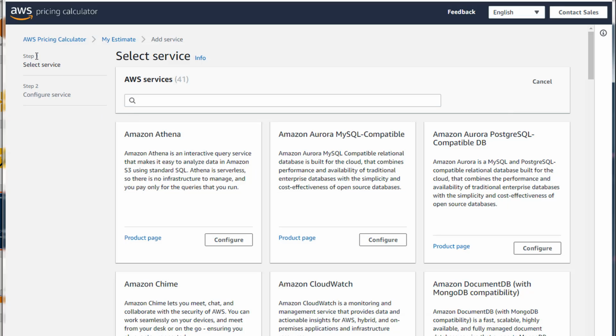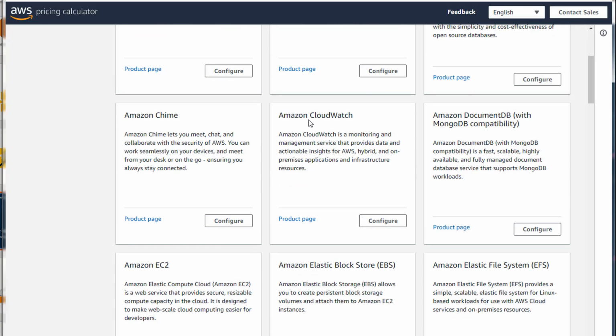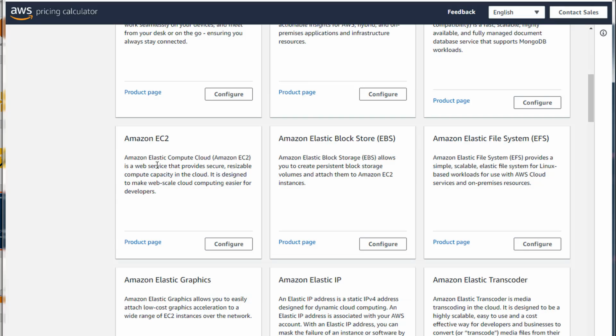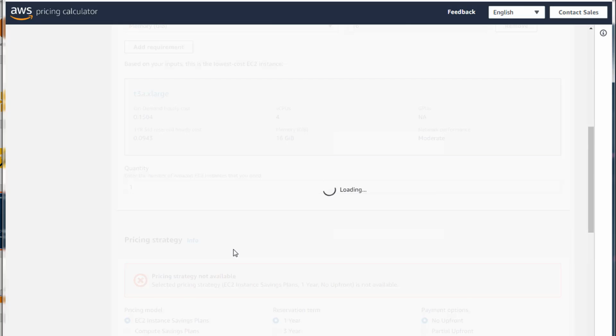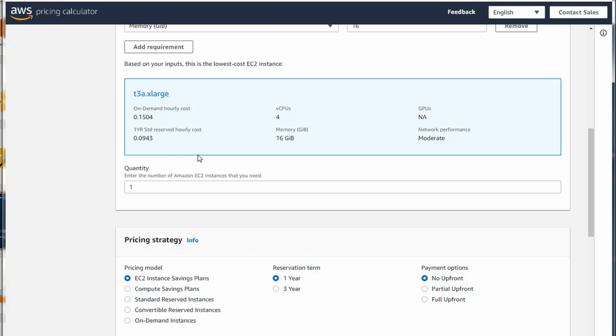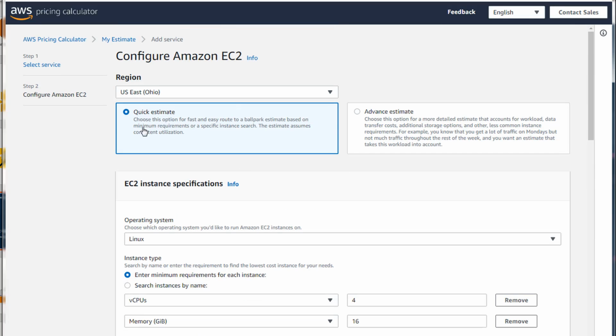And you can see here they have two steps. The first is to select the service, and then you configure the service. And as part of this, we're going to just go ahead and use, in this case, EC2. Now, EC2 is going to be our infrastructure as a service virtual machines. We're going to go configure. On the page here, we're going to just scroll up.